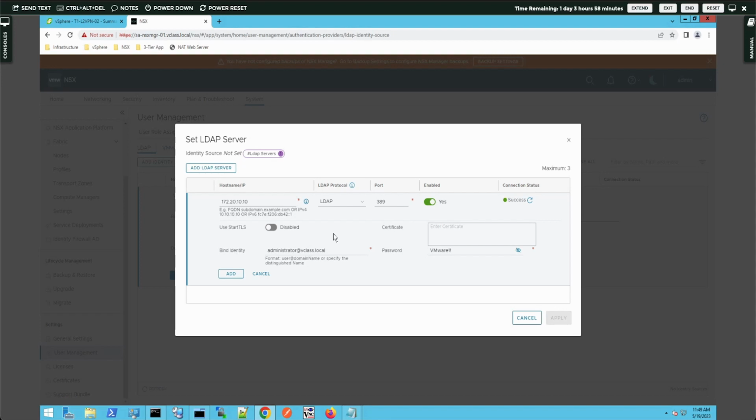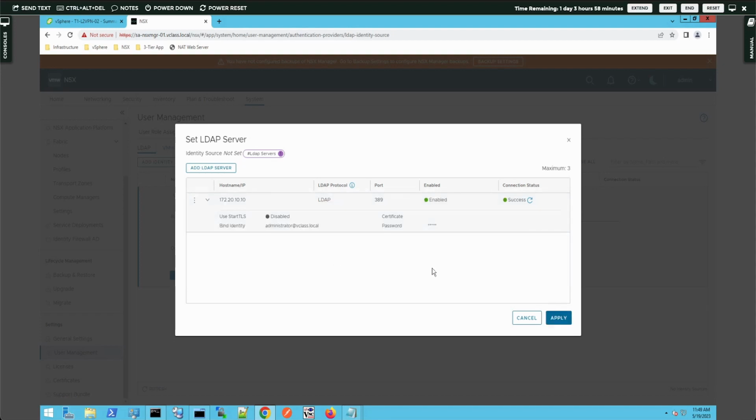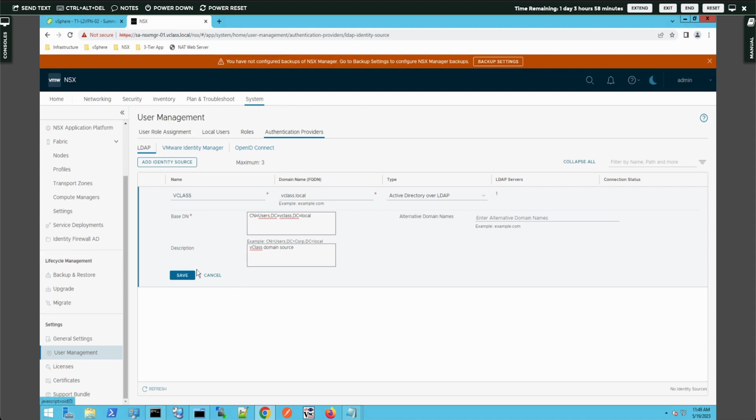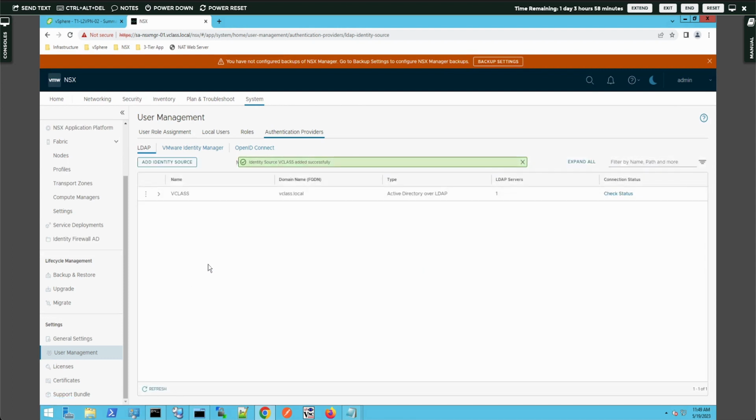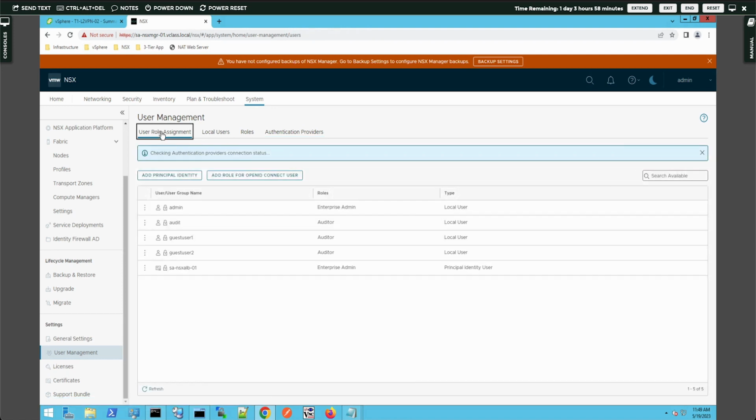We have a success here, so we'll go ahead and add that LDAP server and just apply. We've just got the one server that we're going to look at. So we'll go ahead and save this. And now that this is saved, we want to go and test it. We want to see that it all works, which means we need to come over to the user role assignment tab.